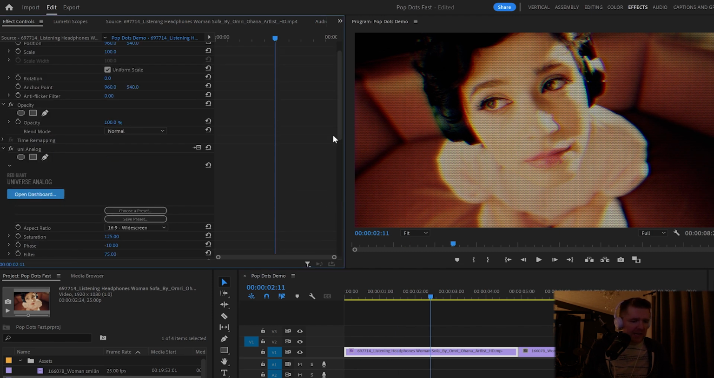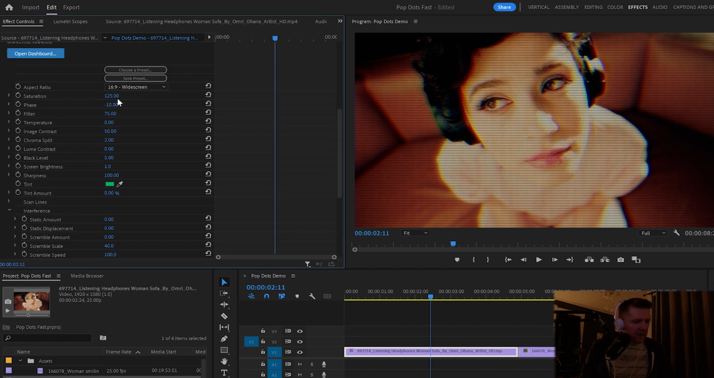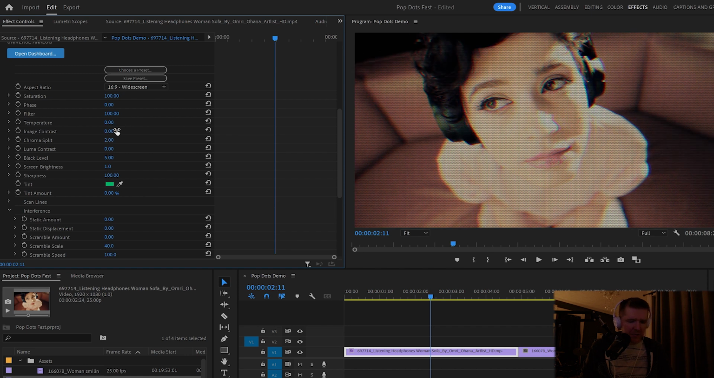Now it still looks like it's on a screen, and we will take the saturation down to 100, so it's more normal saturation. The phase we'll take to 0, and the filter full up to 100. And the image contrast we'll put down to 0, so it's not overly contrasted. Black level down to 0. And screen brightness can stay at 1.